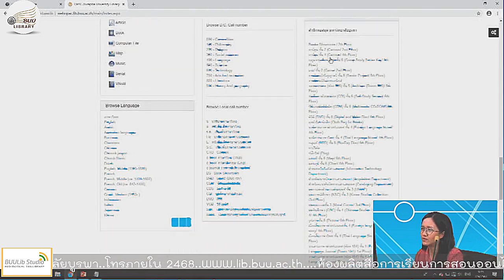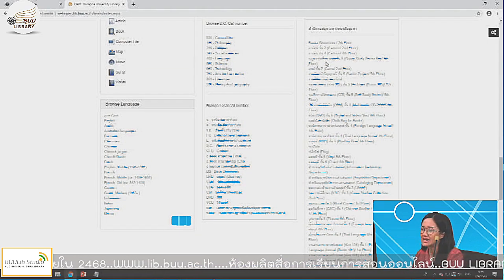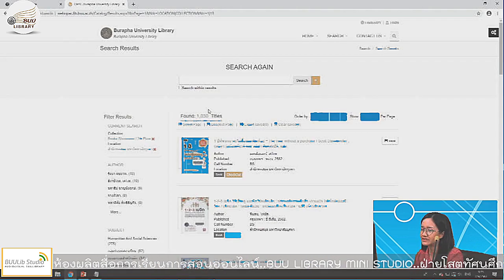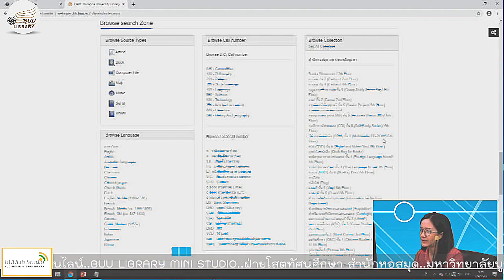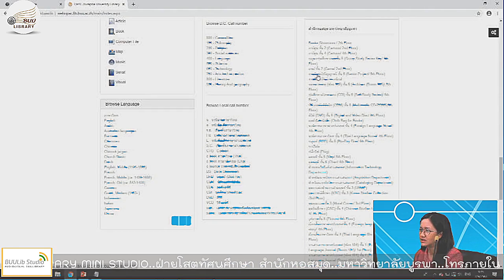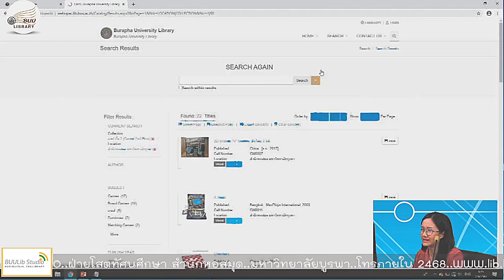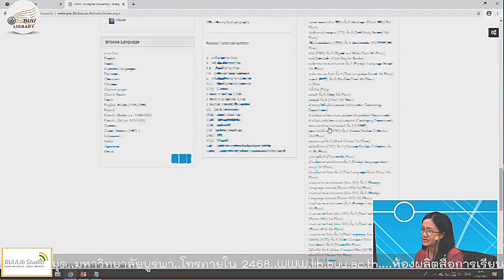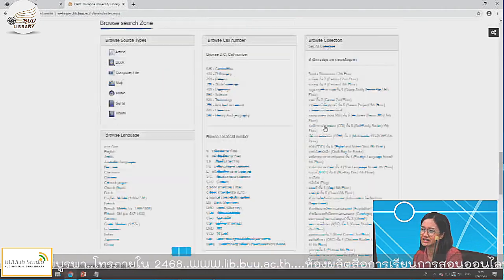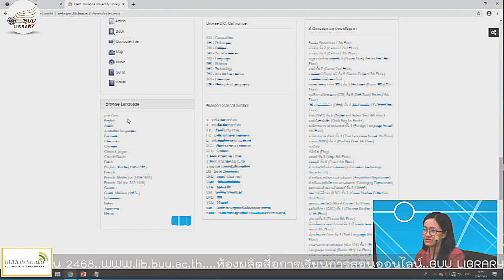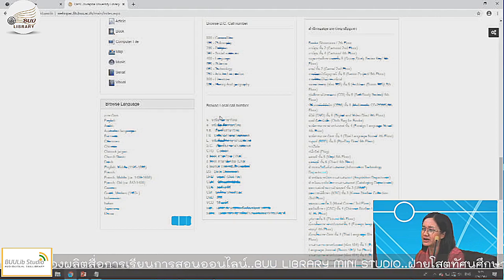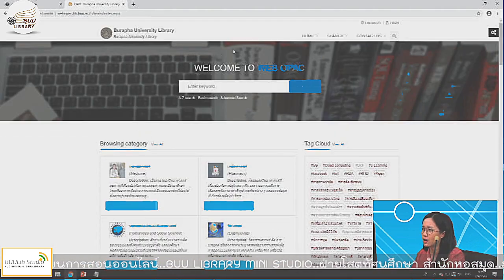Browse collection. We have many collections in our library, so you can search from, for example, the book showroom. So here are the books only in this showroom collection. Or if you are interested in games, you just choose game, second floor, and you get everything about games. So we have many collections. Browse language: you can browse by using language. Browse local call number, browse from. These are about the homepage.